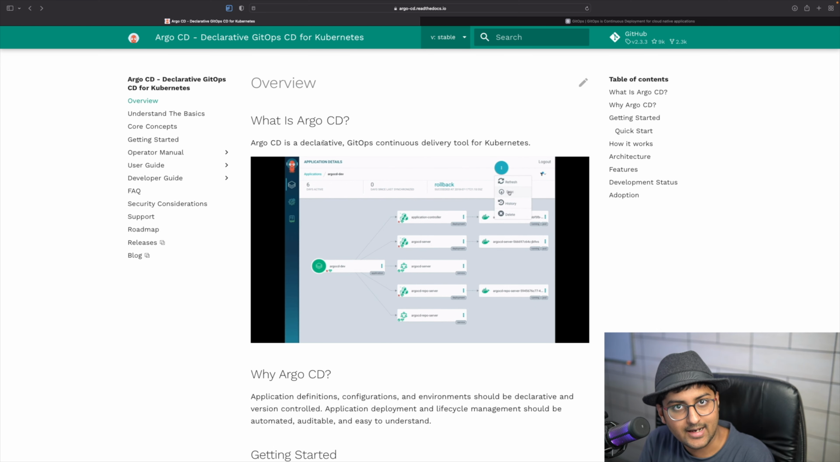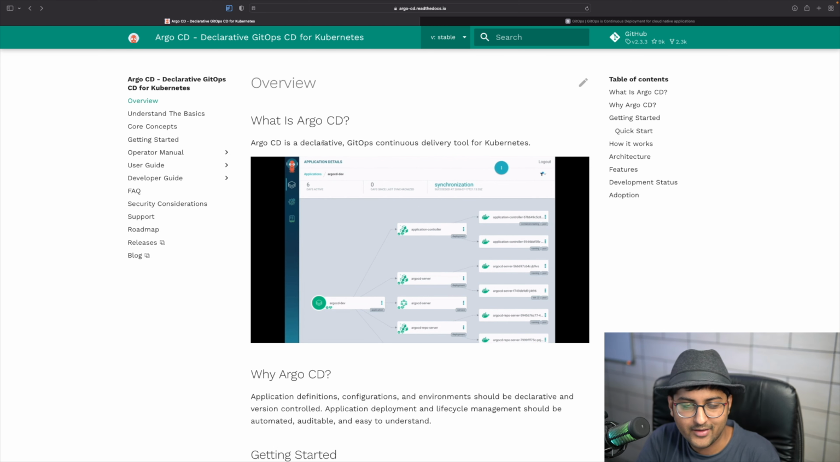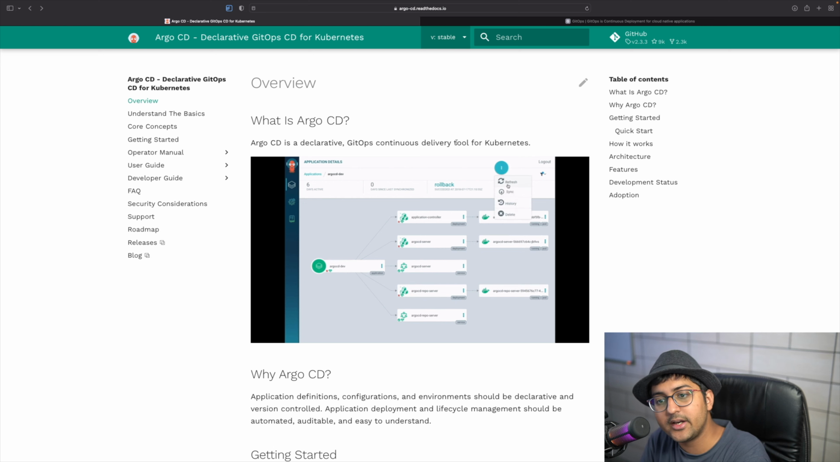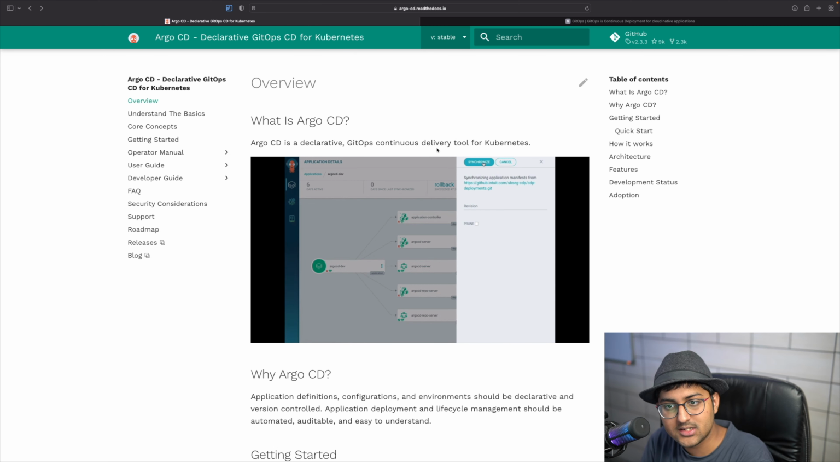So Argo CD is declarative, meaning we'll be writing stuff in YAML files. Don't worry, I'll explain more about why we're using Argo CD and everything. And GitOps, continuous delivery tool. What is GitOps and what is continuous delivery?